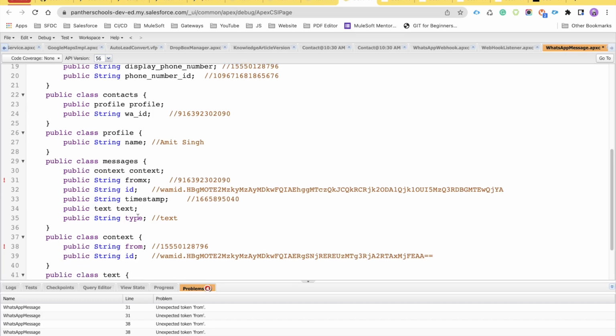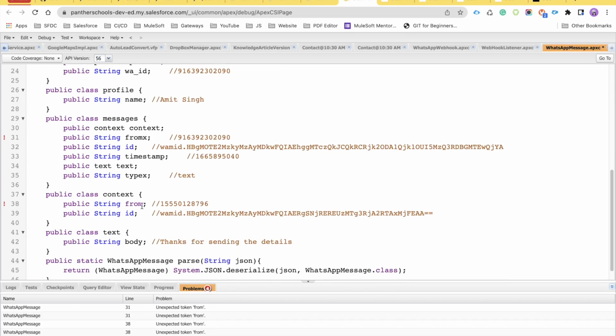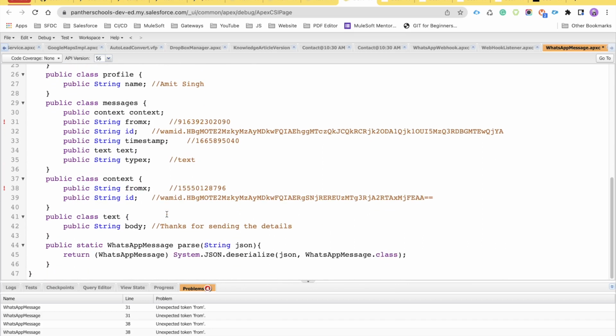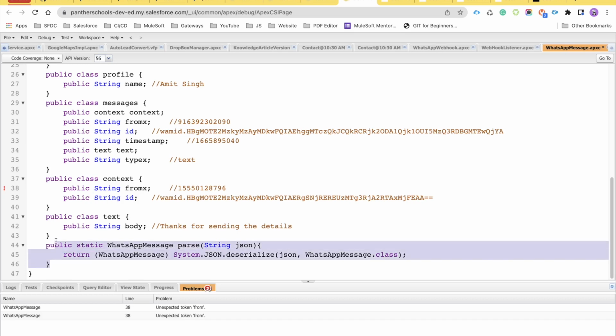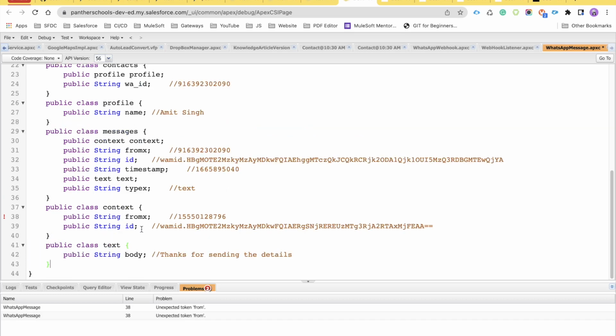And similarly, there is a type keyword which is again a reserved keyword. We will say type X. And again there is a from, so use from X. Right, so now we've got this, and there should be no error. And then there is a method called parse. We also don't want that method, so we'll go ahead and remove it and then do a control S. Once you do a control S, your class should be saved, and your errors should be gone from the problem section.